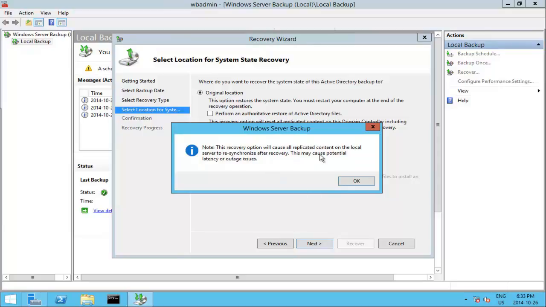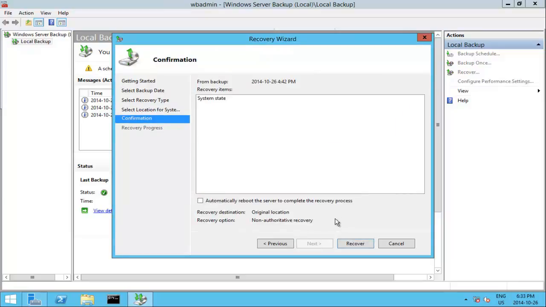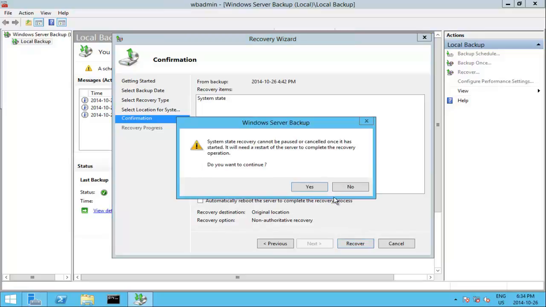It says this recovery option will cause all replicated content in the local server to resynchronize after recovery, and potentially have latency or outage issues. So it's just saying I will have to replicate with other domain controllers to bring it fully up to date. There's an option to automatically reboot the server. You don't want that either. If you reboot the server without marking the objects as authoritative, then they will get deleted. It cannot be paused or cancelled once it's started. You'll need to restart the server to complete the recovery process.